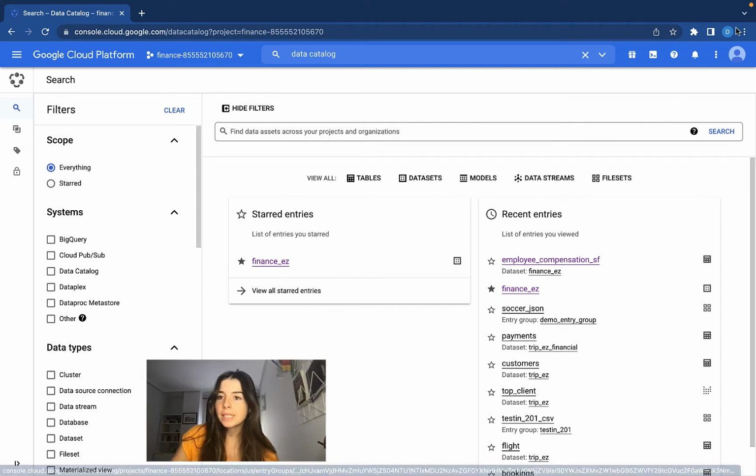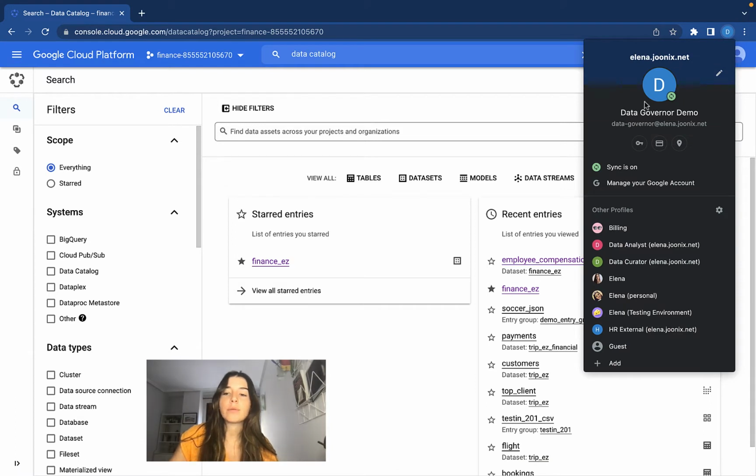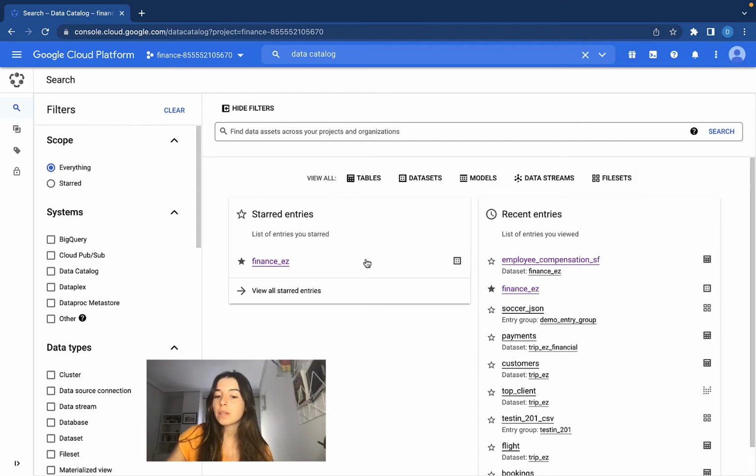So as I explained, I created 3 different profiles for this demo: the data governor, the data curator, and the data analyst. The data analyst doesn't have access to one of the projects. So the projects are finance and HR. As the HR project has more sensitive data, the data analyst doesn't have access to either its data or its metadata.